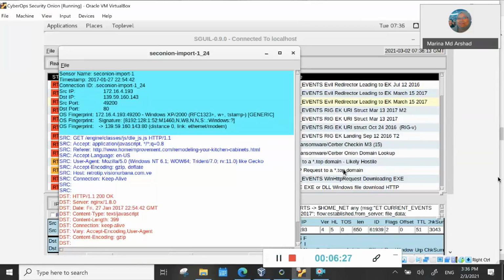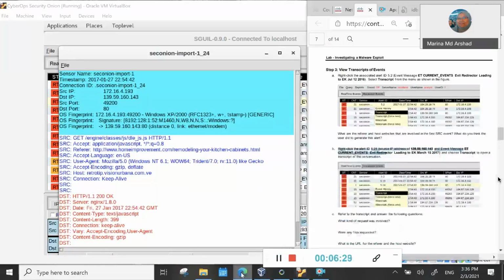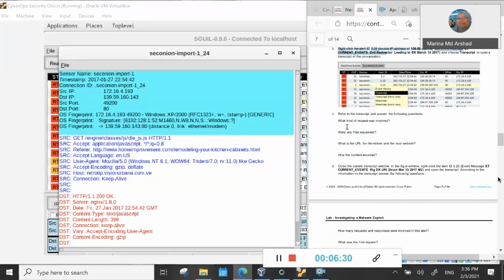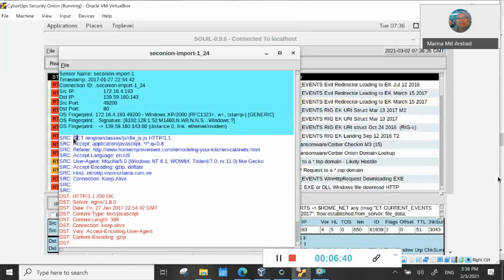So the question is, what kind of request was involved? Let's have a look. We see that it is an HTTP 1.1 GET request. And what are the files requested? Any files requested, do you think? Yes, the JavaScript file.